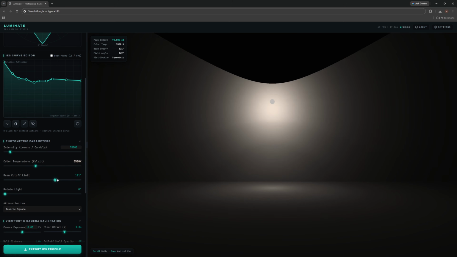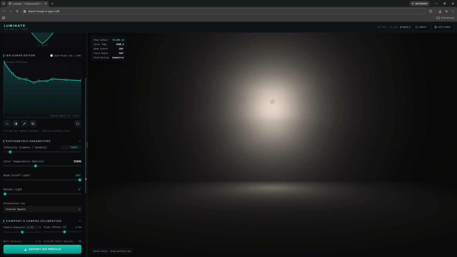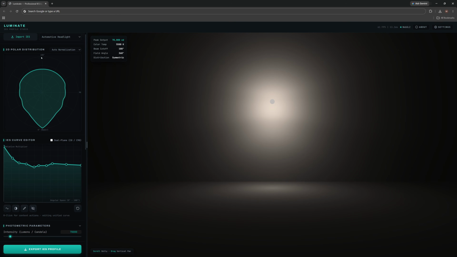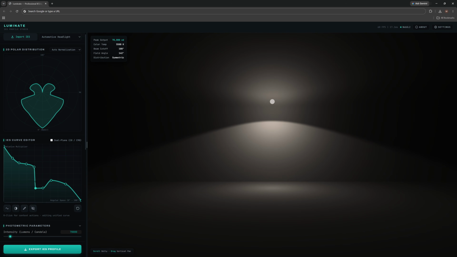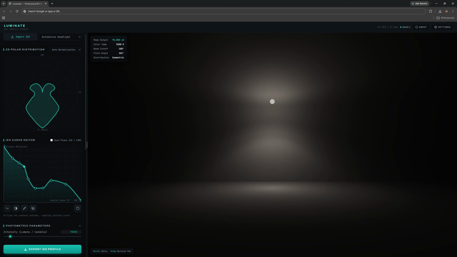If I don't cut off my light, that's the full illumination from it, and you can see it covers the full circle here. I can start changing this and controlling my falloff in different directions and intensities in those different directions to create a very unique light.